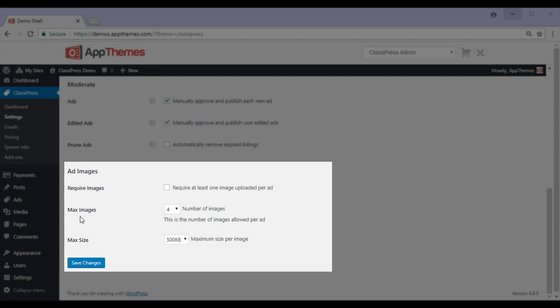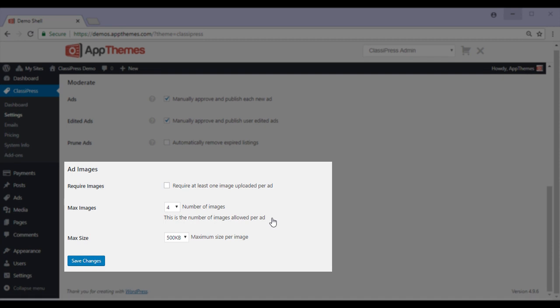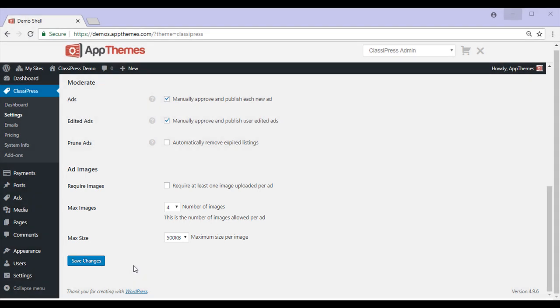You can specify a maximum amount of images per ad. This ensures that your site is not clogged with hundreds of images per ad, and a max file size for each image. Once you've configured these things, ensure that you save the changes. Next, we'll take a look at Classipress email settings.